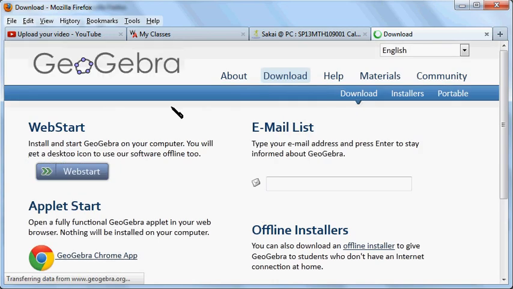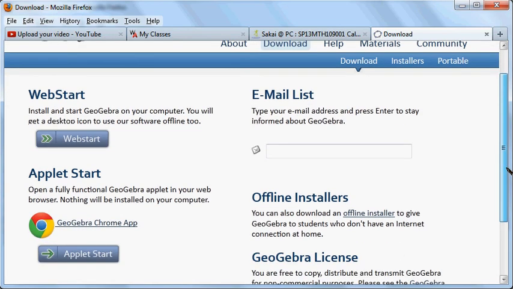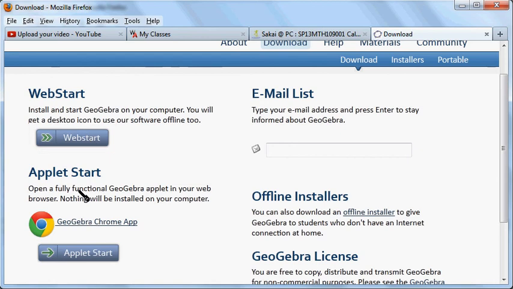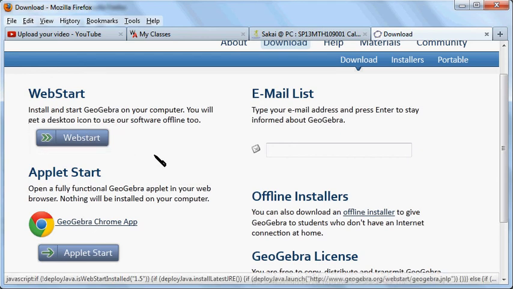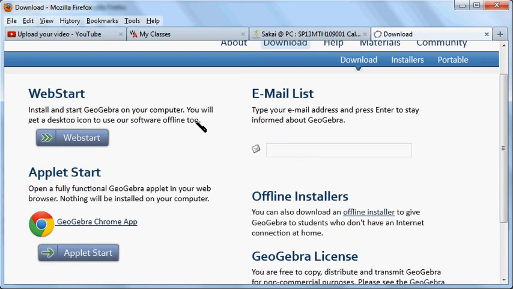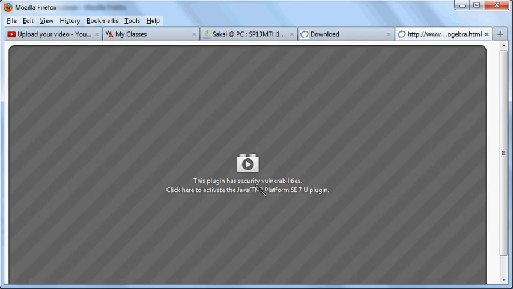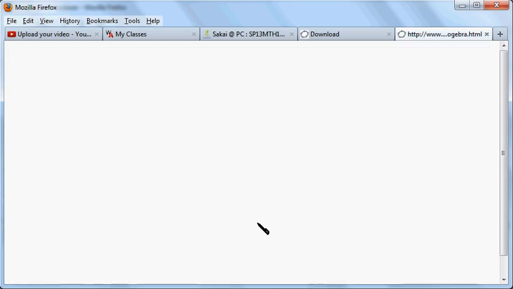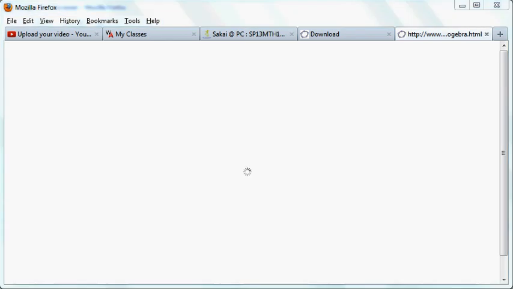It takes you to the website. You can use either one. With the first one, you download the program on your computer and use it. This one is an applet, so this is on your browser. So I'll use the applet. It's going to take a while, so I'll stop here, and when it comes up, I'll be right back.